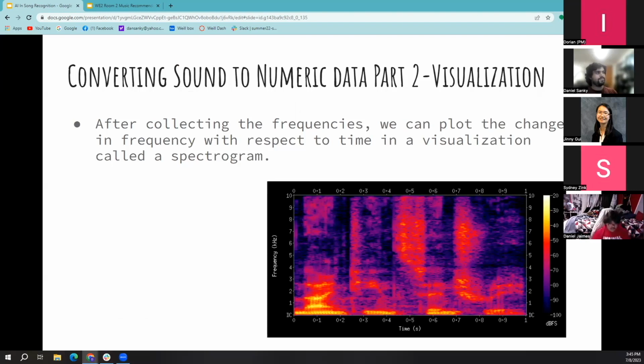So after we convert the sound into numeric data with frequencies, we can plot the changes in frequency with respect to time in a visualization called a spectrogram. For some of you, my group is actually doing the music recommenders, I believe we briefly discussed this during the last class. So in this plot, we have time on the x-axis and frequency on the y. And then our z here, which is represented by color, is the amplitude or the volume, which is recorded in decibels. In this case, the lighter the color, the louder it is, or the more it stands out.